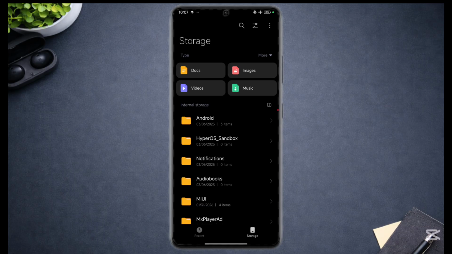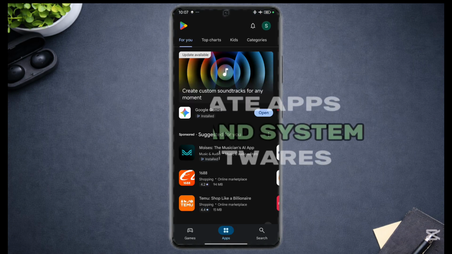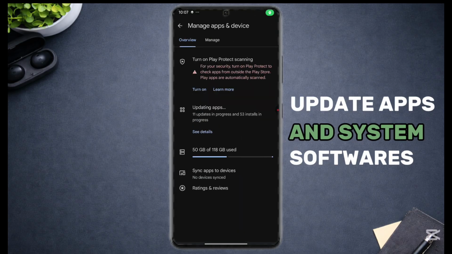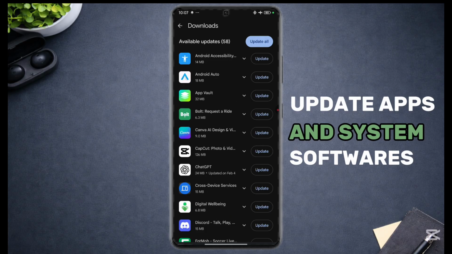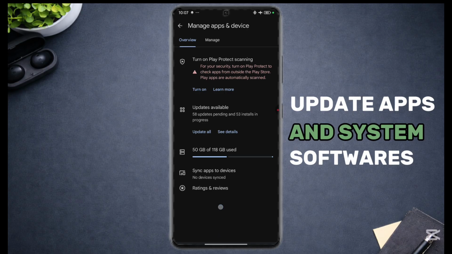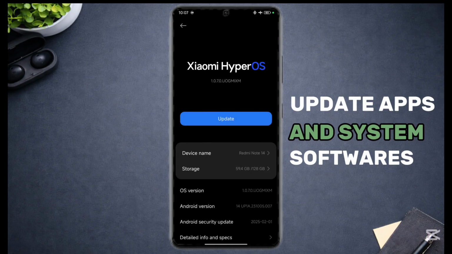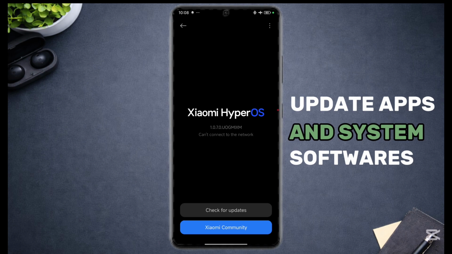Next, let's update all apps and system software. Open the Google Play Store. Tap on your profile icon in the top right. Tap on Manage Apps and Device. Tap on Updates Available. Then tap on Update All to update all installed apps. After that, go back to Settings, scroll down and tap on About Phone. Tap on System Update or Check for Updates and install any available updates. Updating apps and system software often fixes bugs that cause app closures.